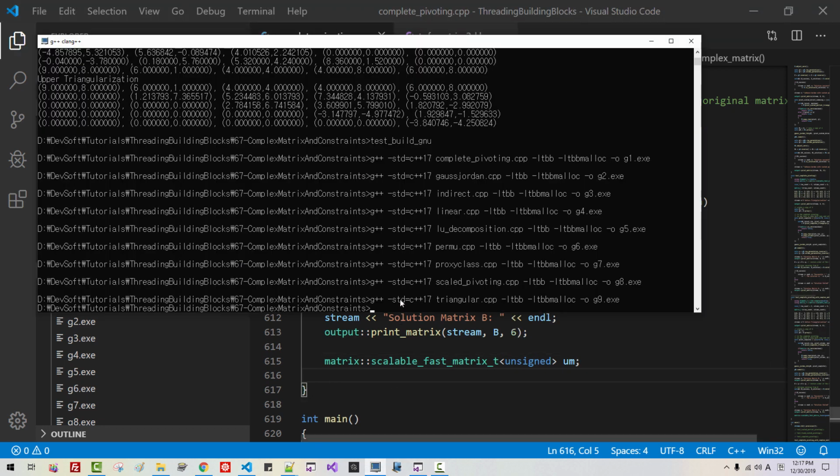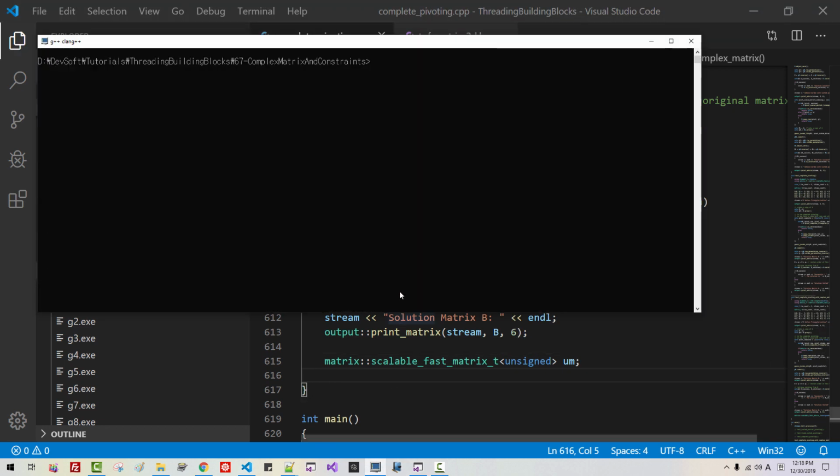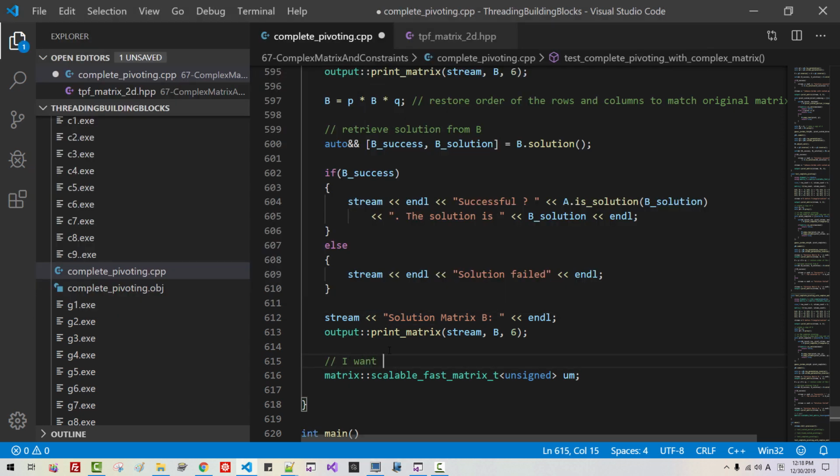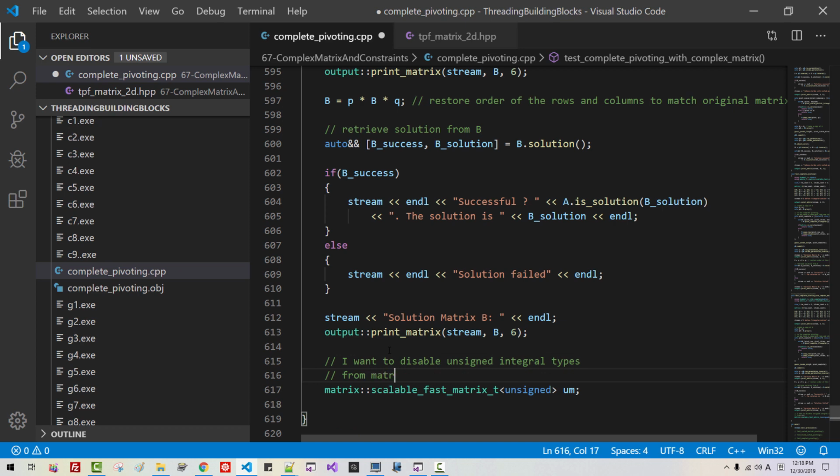In the command prompt, CLS, clang++, std C++17, complete pivoting .cpp, -ltbb, -ltbbmalloc, hit enter. It builds successfully, but I want to disable unsigned integral types from matrix to the class.